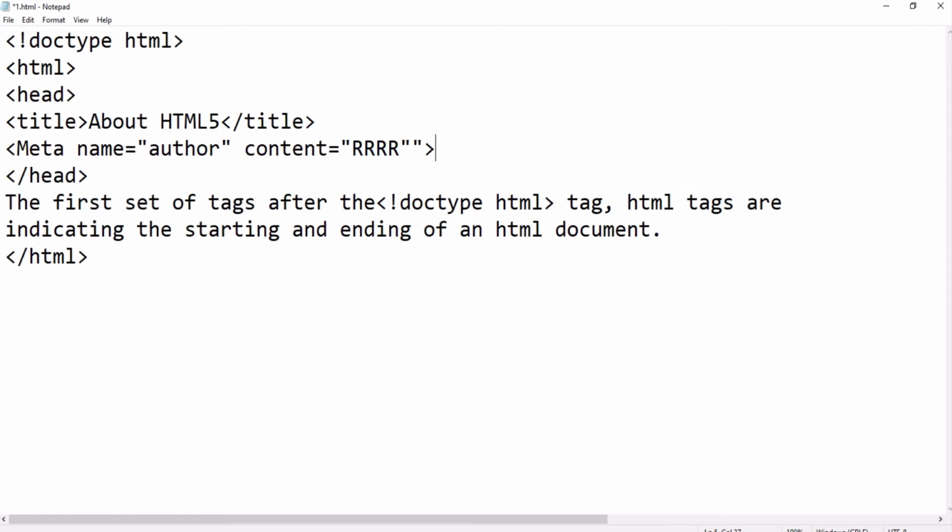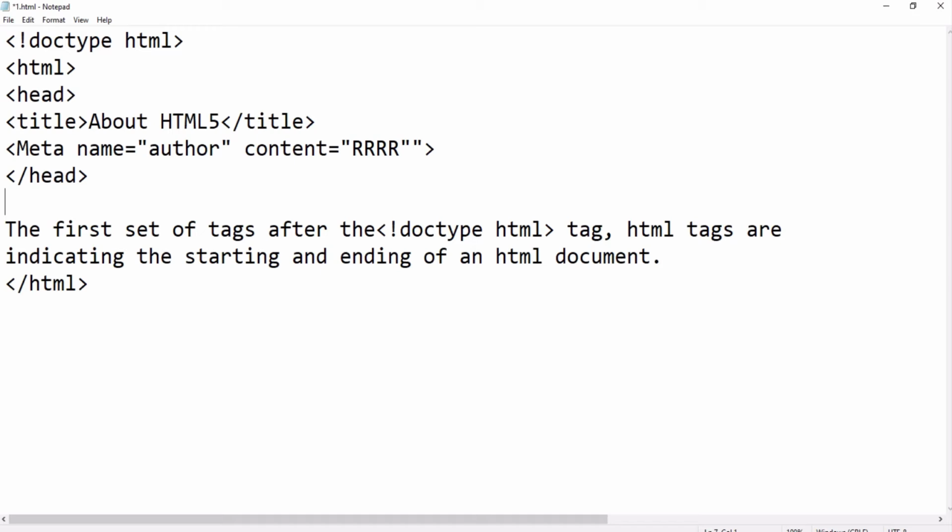After that, the most important part, that is the body tag. This tag comes after the head tag, after the closing of the head tag.